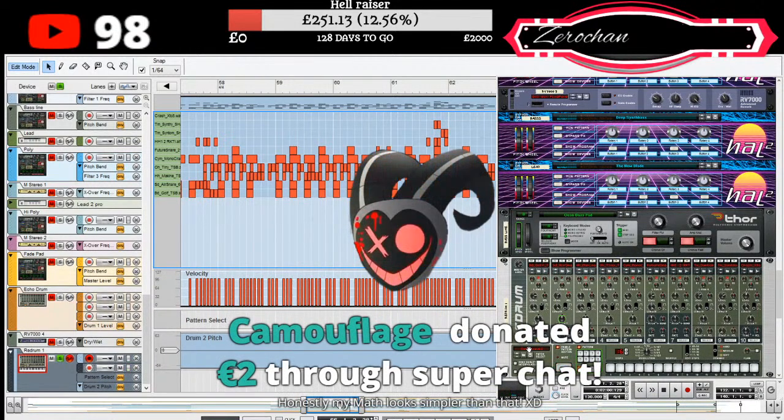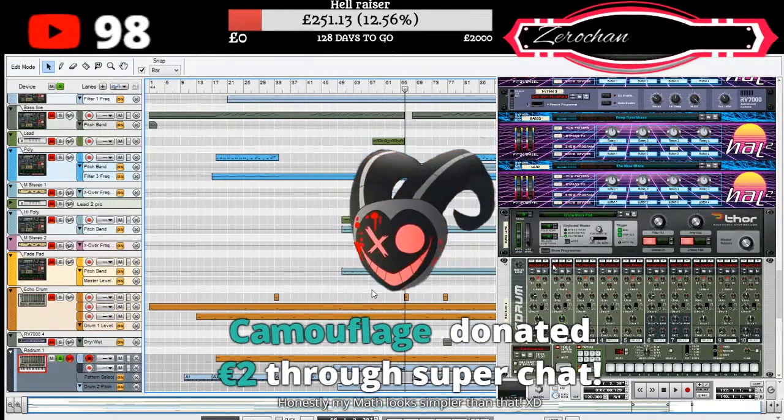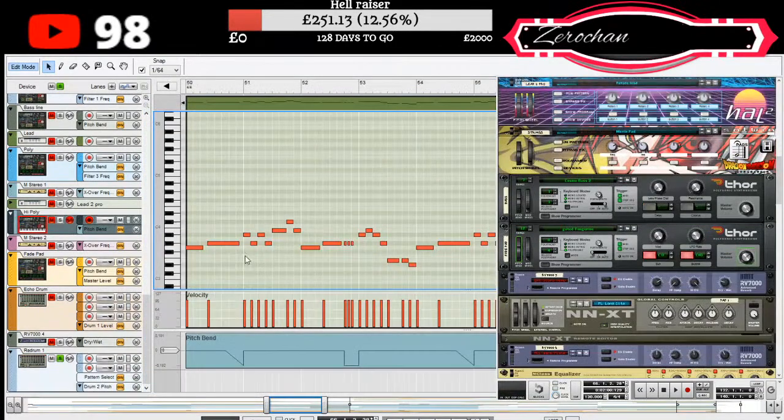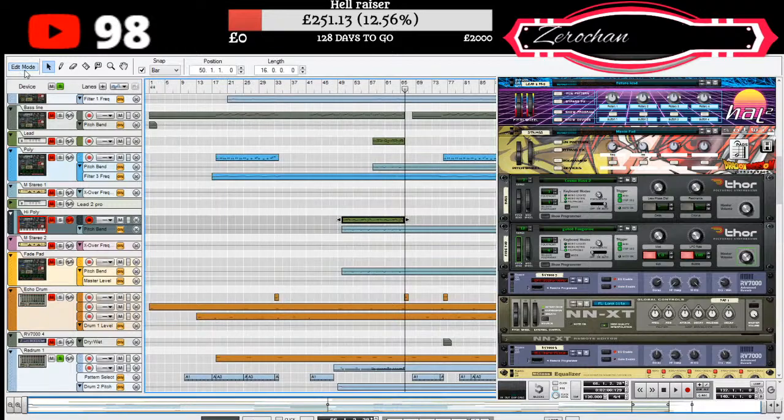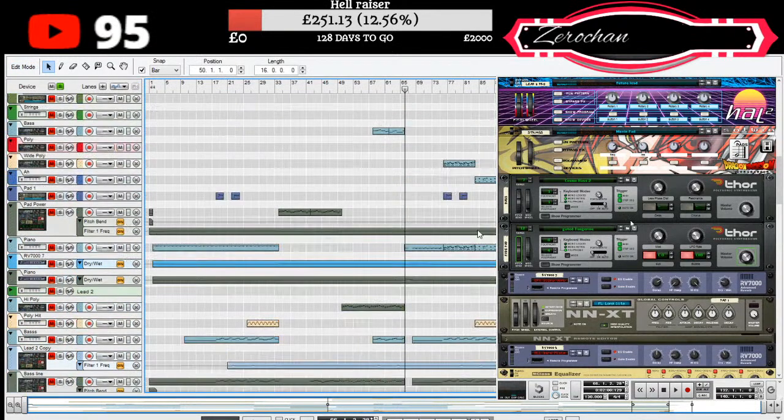Simple stuff. I did actually play some of this with my keyboard as well, because not all of it was, I mean, what you can do is you can just put the notes in manually, but I did play some of this with keyboard and just optimize the notes, which is another way of doing it.